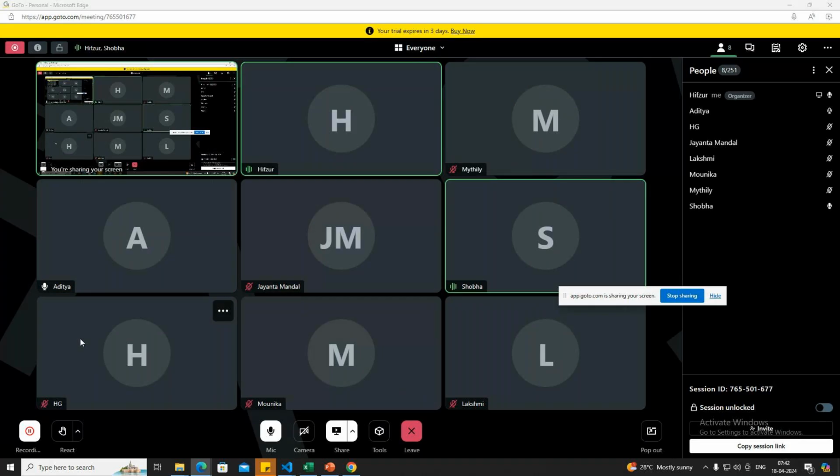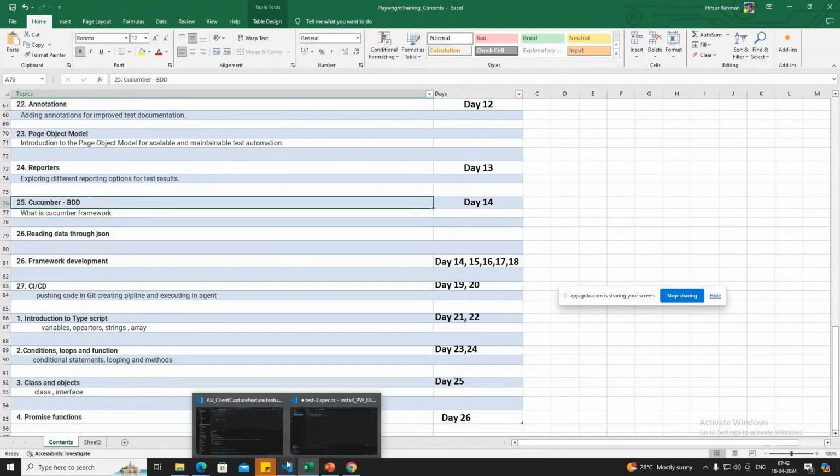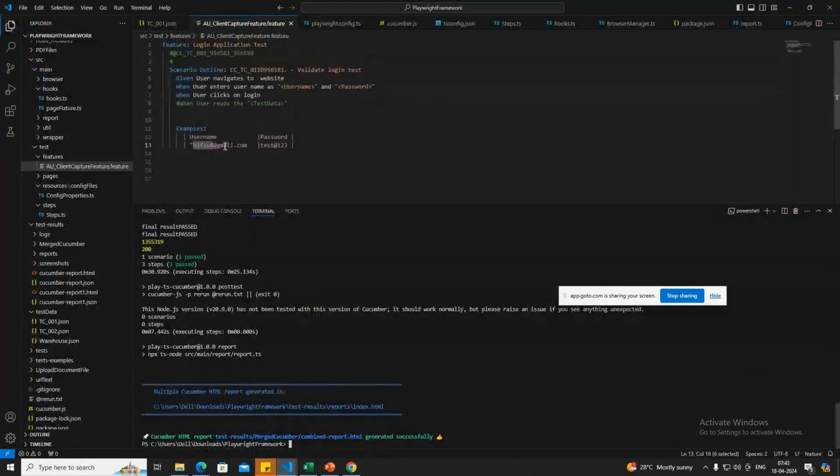Yes, Cucumber is BDD, right? Cucumber is a behavior driven framework. That is what I showed you. This is the framework which we are going to develop after this, when you are availing this course. This is the framework which we are going to develop.